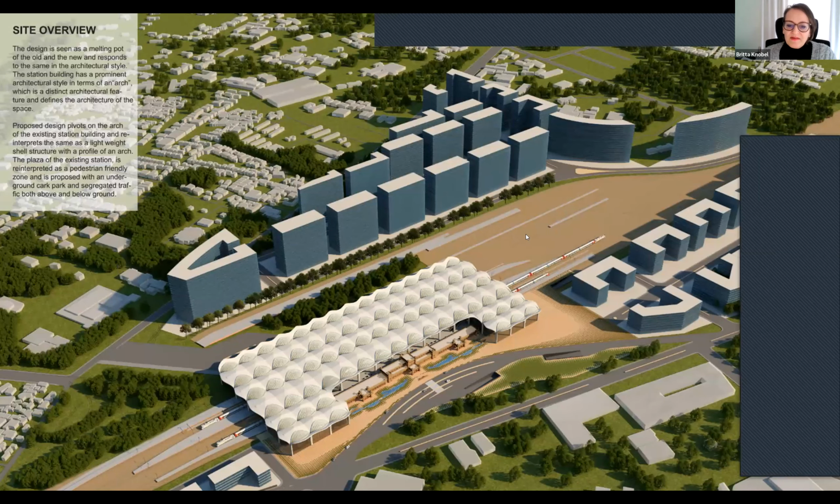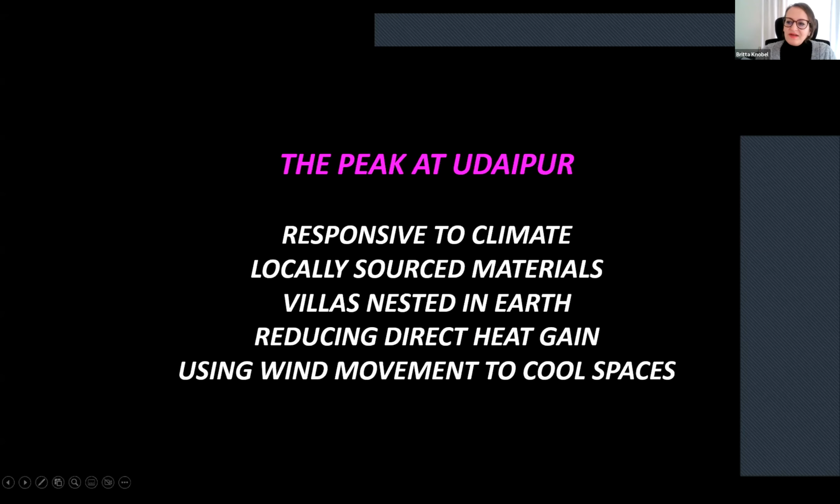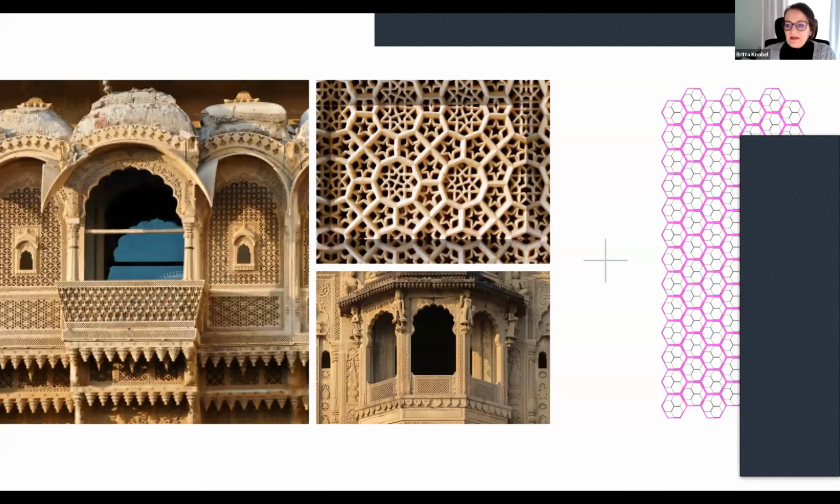This is the overview of the whole master plan. So then we would like to show you one more project, which is much smaller and also looks at sustainability in a very global way, under a very large umbrella. So here we are looking at the climate, of course, responsiveness to the climate, also locally sourced materials. And here, which is very special, I think, is that we are nesting villas within the earth to use the earth cooling. We are reducing direct heat gain by doing that, and also using the wind movement to cool the spaces. So I want to just quickly run you through this.